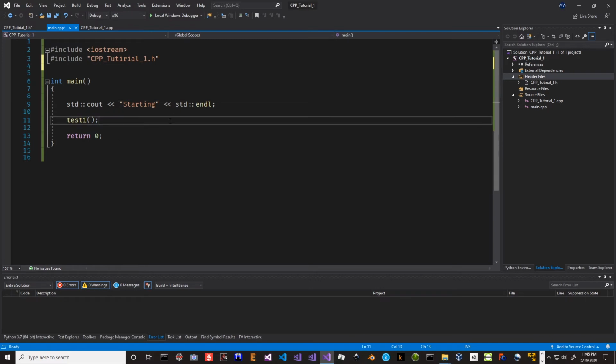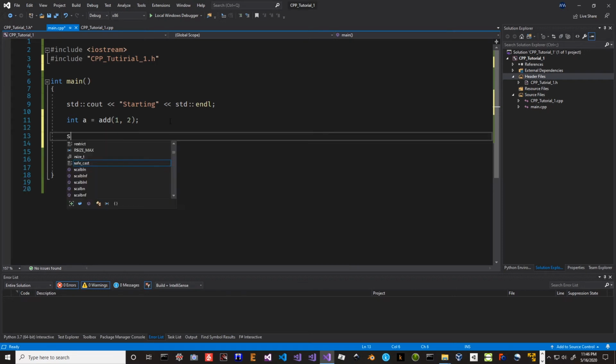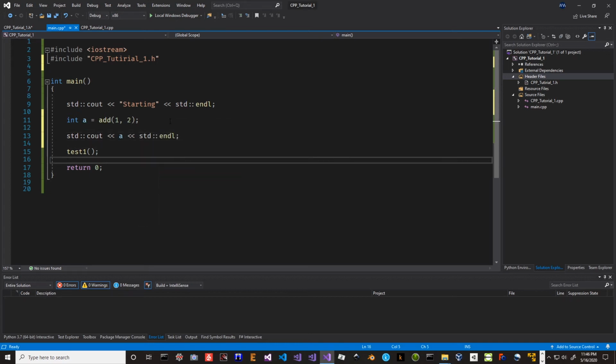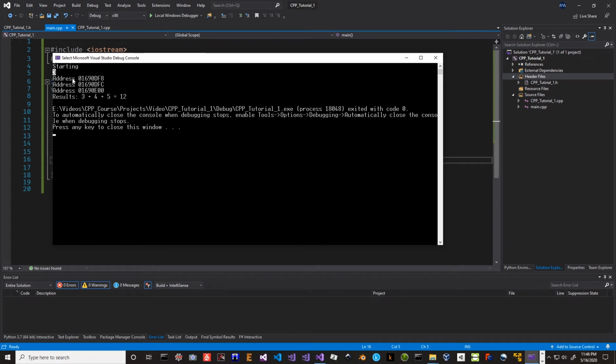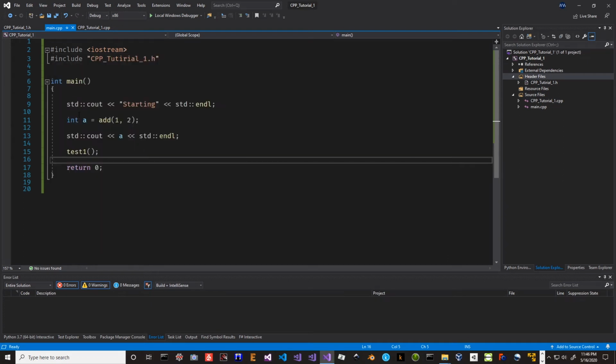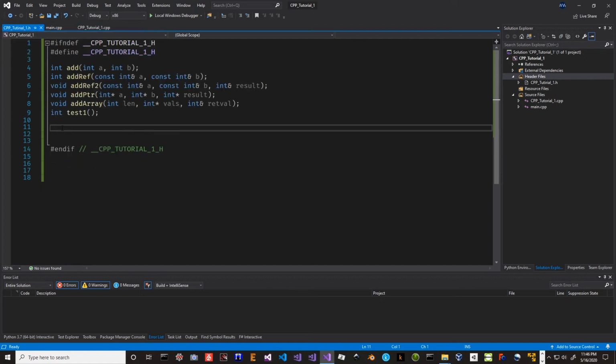I can run test1, which runs the test we have, but I can also do int a equals add 1 comma 2, and I can do std::cout from a from std::endl. All right, and if we run this, should be perfectly okay with that. Starting 3, it ran my add function. So what we've done now is we've combined all those functions we created into this header file as prototypes.